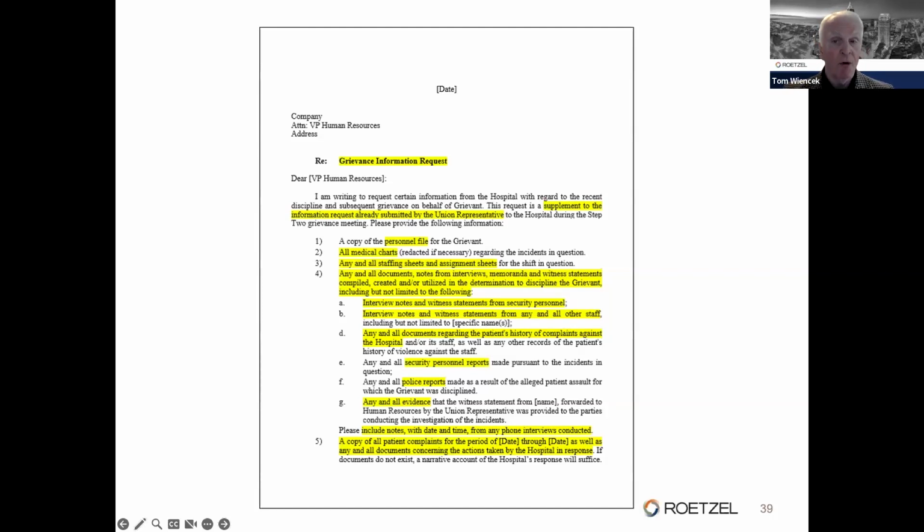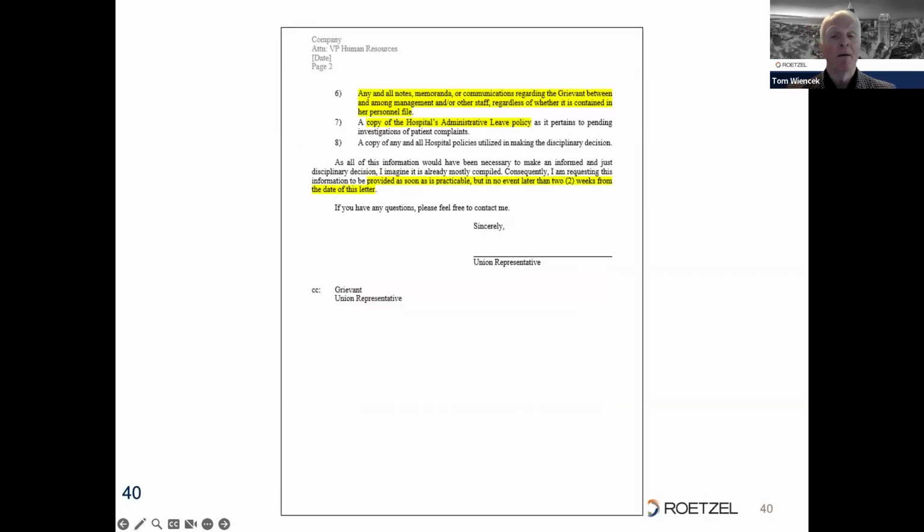And when you have a grievance procedure, which is a normal part of a union contract, once again, you get these kinds of requests, and they will supplement the information if this isn't good enough. This was a patient abuse issue, but they wanted the personnel file, the medical charts, all the staffing sheets, interview notes, police reports, security reports, any phone interviews conducted, all the patient complaints for the period, all the notes and memoranda between the grievant and among management, and a copy of the hospital's administrative leave policy. They want it provided as soon as practical, but no later than 2 weeks from the date of this letter. Once again, trying to exercise power, trying to create drama, trying to create stress.